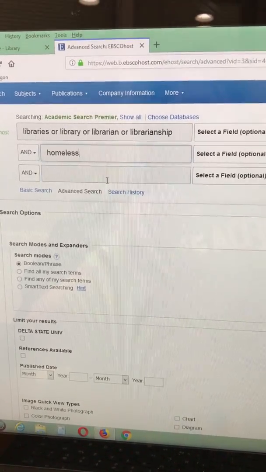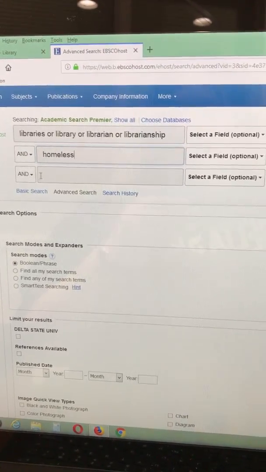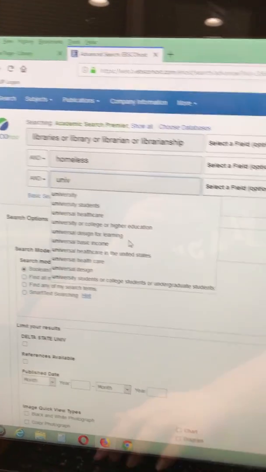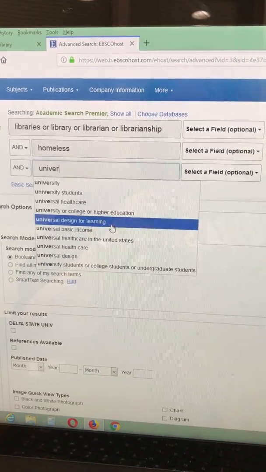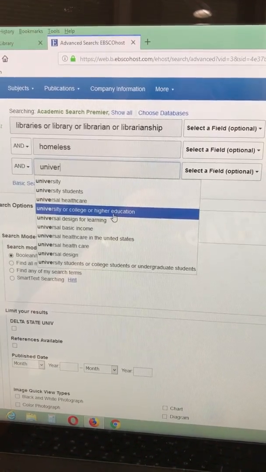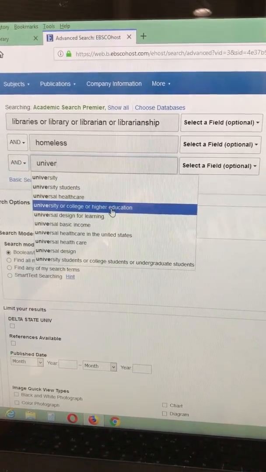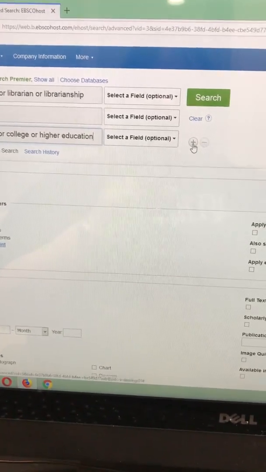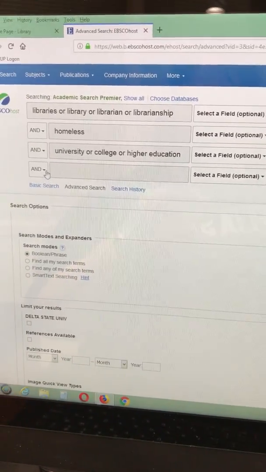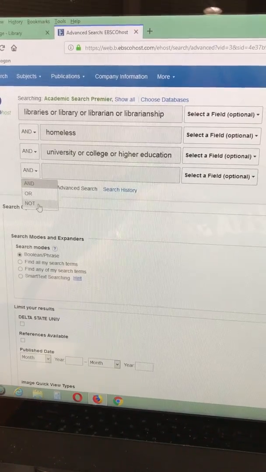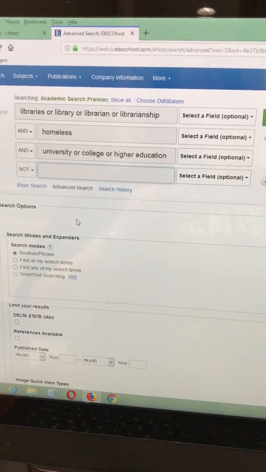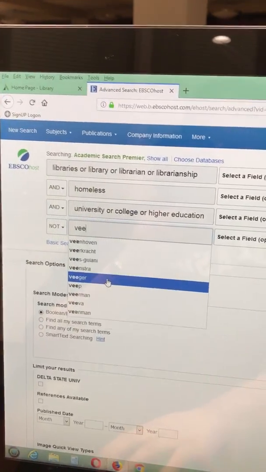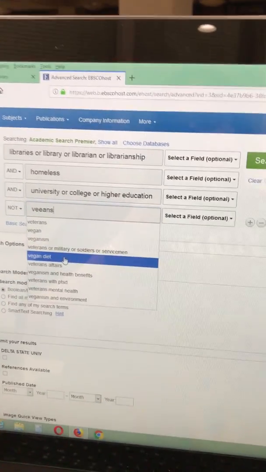And it came up. And then I'm going to say AND universities. University or college or higher education. That works for me. You never know which way it's going to go. And then I'm going to add another one, and I'm going to say NOT veterans. Maybe I don't want to deal with veterans.